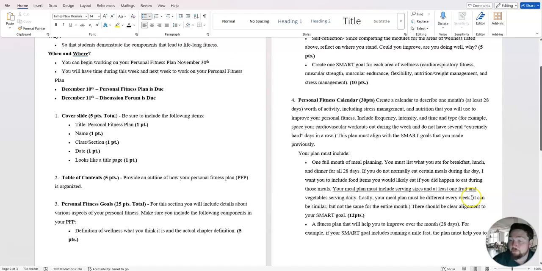Your meal plan should be different every week. It can be similar, but not the same for the entire month. So I just don't want someone copy and pasting the same week after week. Oh, I'll be having this every Monday, every Tuesday, every Wednesday for the next 28 days. No, I want some variety. I want to see some variety in there.